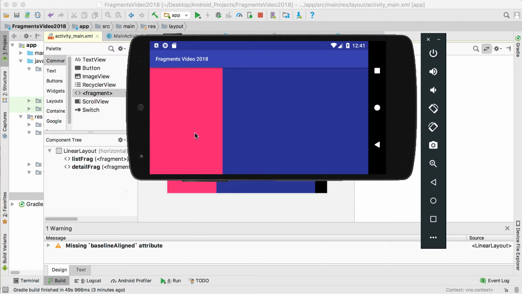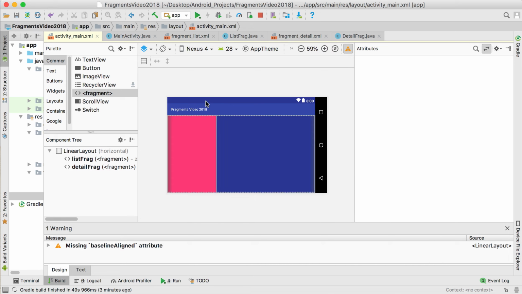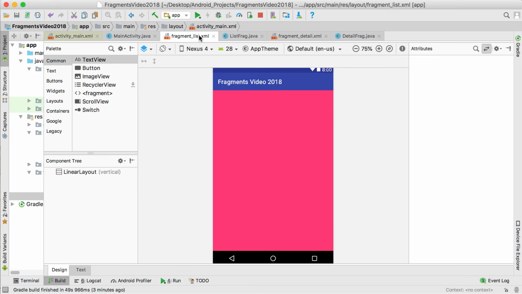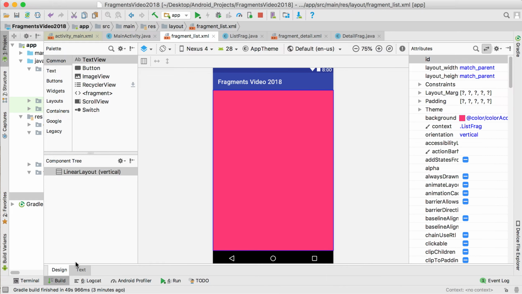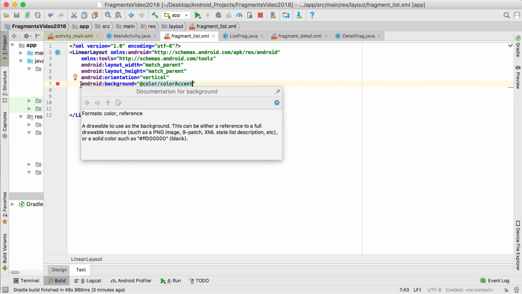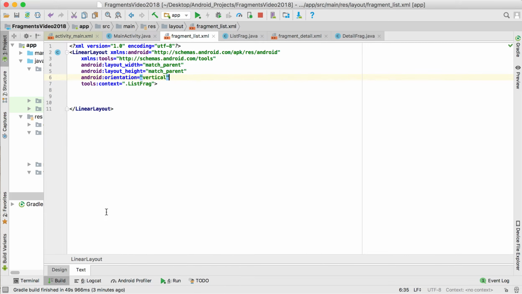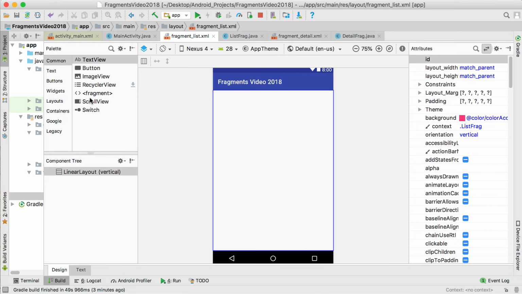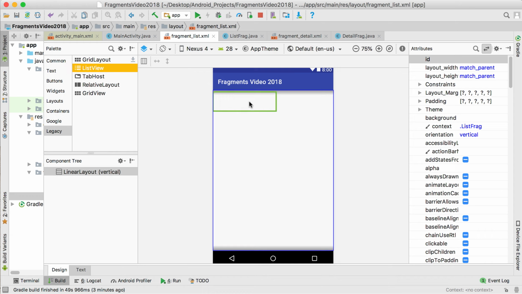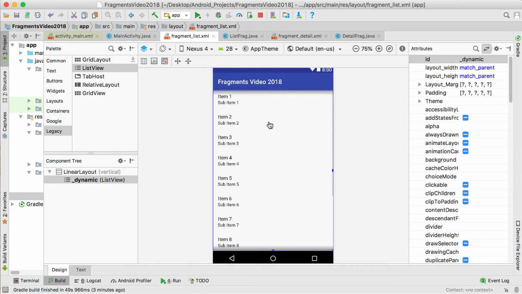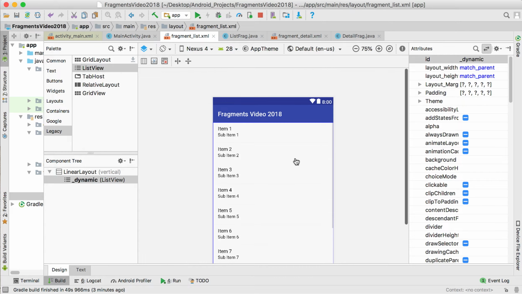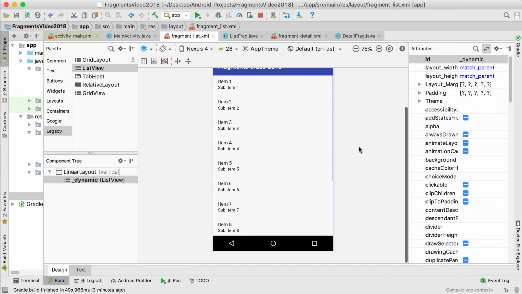Right, so let's add some data to these two fragments quickly. So on the first fragment there, which is the fragment list, I'm going to remove the background property totally, and we're going to leave it as white. But I want to add a list view there. So I'm going to go to Legacy, and I'm going to drag in a list view. Right, so there's the list view. And this list view now I'm going to use to add some items to a list.